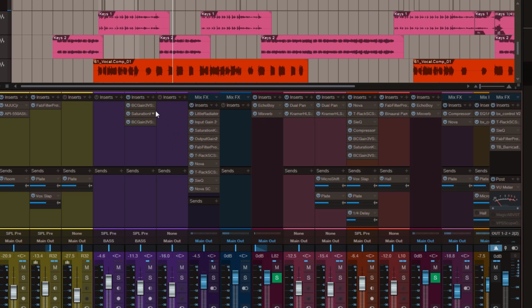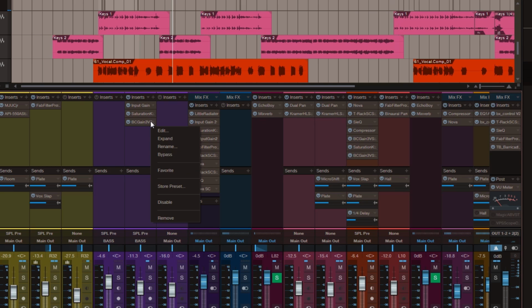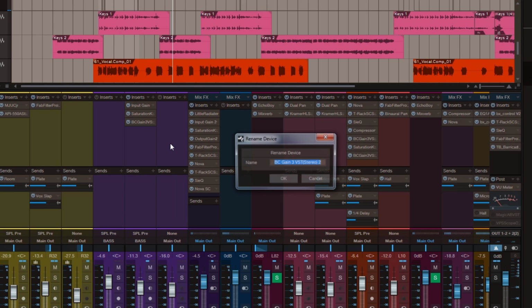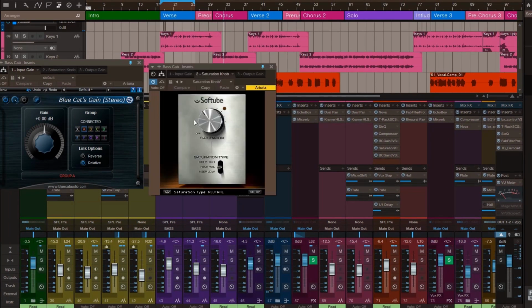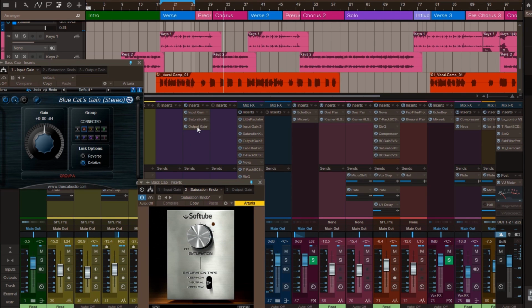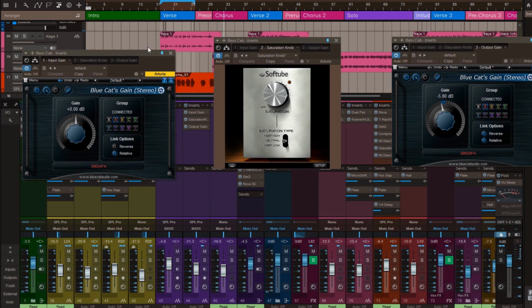Firstly, we can rename these plugins so that we know what is what. I will call this first insert input gain, and the second instance, you guessed it, output gain. And then let's actually open all 3 plugins again, because I'd like to show you something.